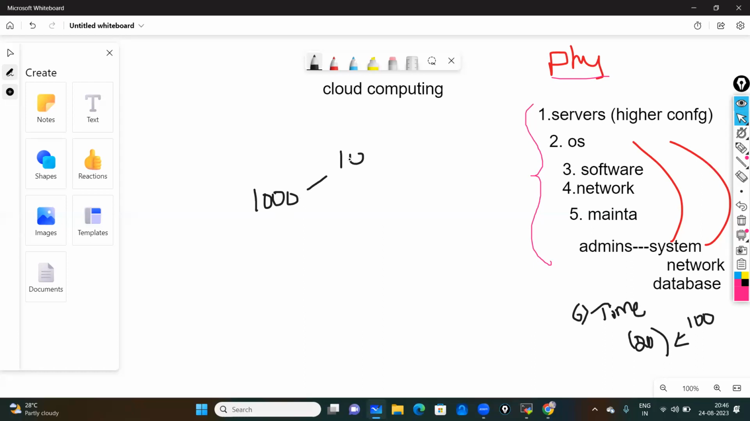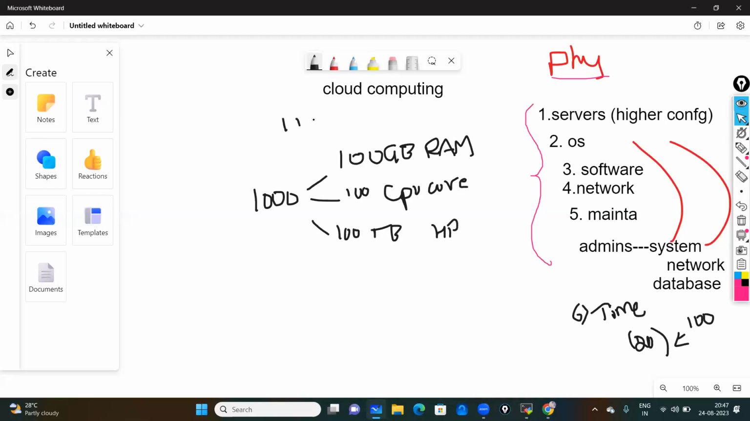Suppose I want 1,000 servers such that each server should have some 100 GB of RAM. And of course, each server should have 100 CPU cores. CPU cores means dual core, octa core, whatever; as the number of cores increases, your performance will increase. It's a kind of processor. And of course, I want some 100 TB of hard disk. Each server should have this configuration. That too, in 1 minute, I need this entire setup.